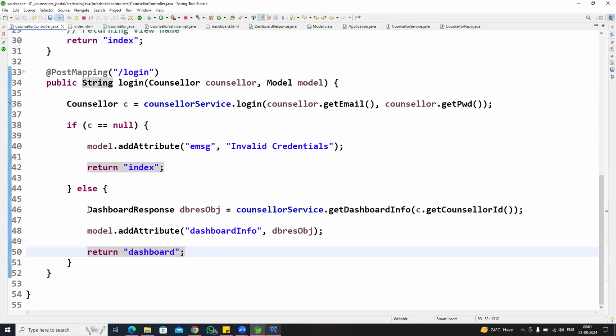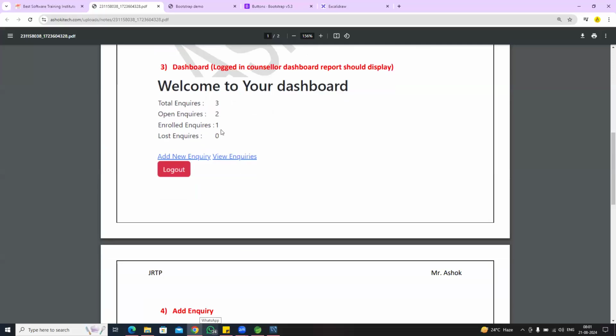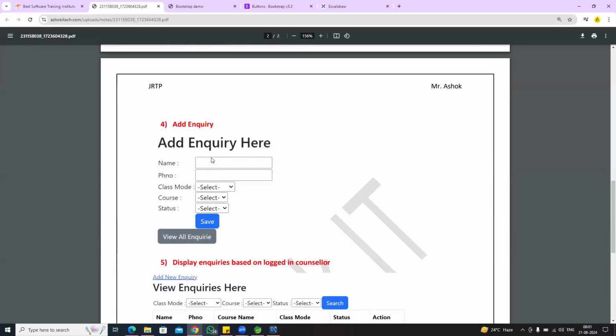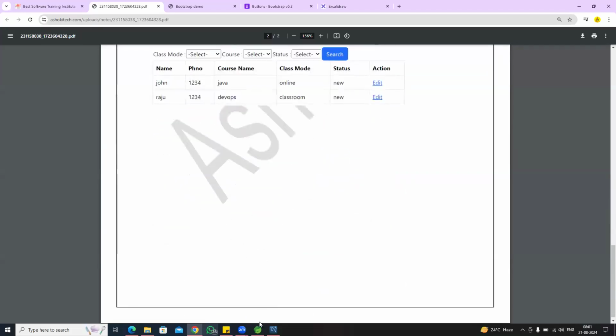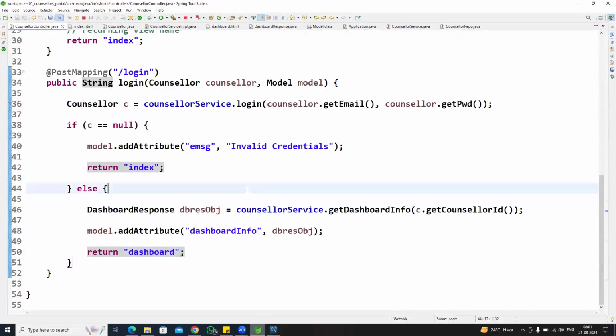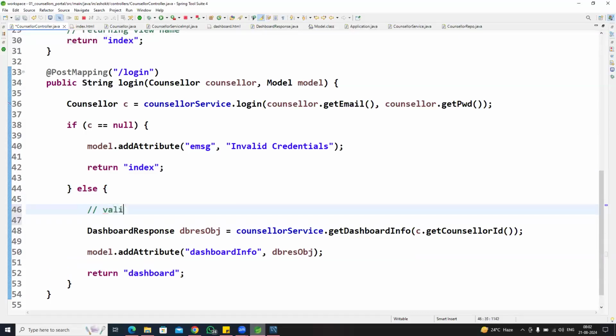And here, one important thing: once the user logs in, they will go to the dashboard page. In the dashboard page, we are displaying data based on the ID. Then add inquiry and view inquiry are available. When we are adding the inquiry, counselor ID is required. When we are displaying the inquiry, counselor ID is required. When we are filtering the inquiries, counselor ID is required. So once a counselor logs in successfully and it is a valid login, we need to store the counselor ID in session.